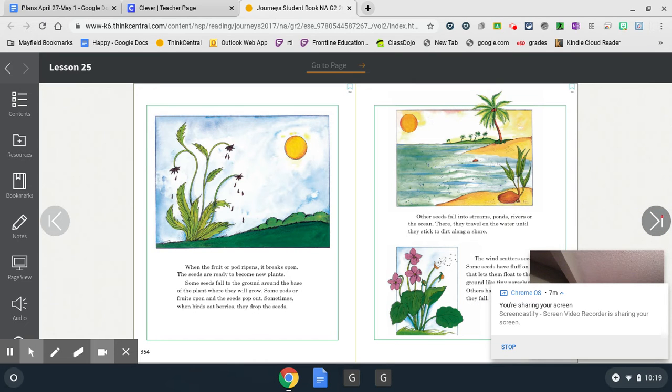When the fruit or pod ripens, it breaks open. The seeds are ready to become new plants. Some seeds fall to the ground around the base of the plant where they will grow. Some pods or fruits open and the seeds pop out. Sometimes when birds eat berries, they drop the seeds. Other seeds fall into streams, ponds, rivers, or the ocean. There, they travel on the water until they stick to dirt along the shore.